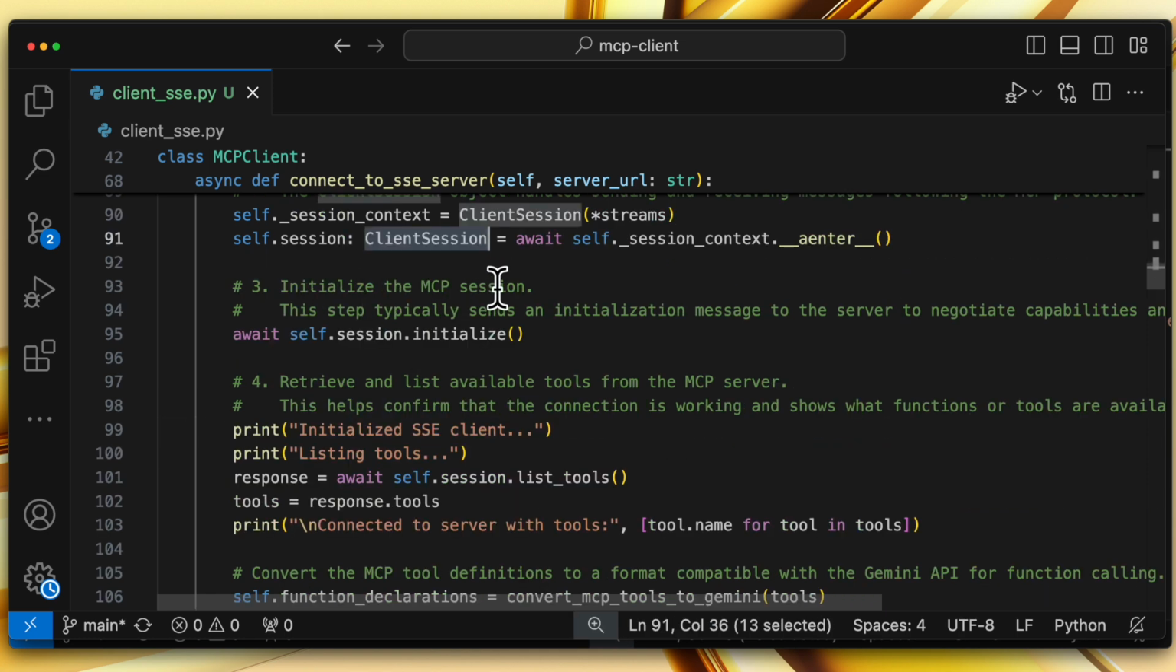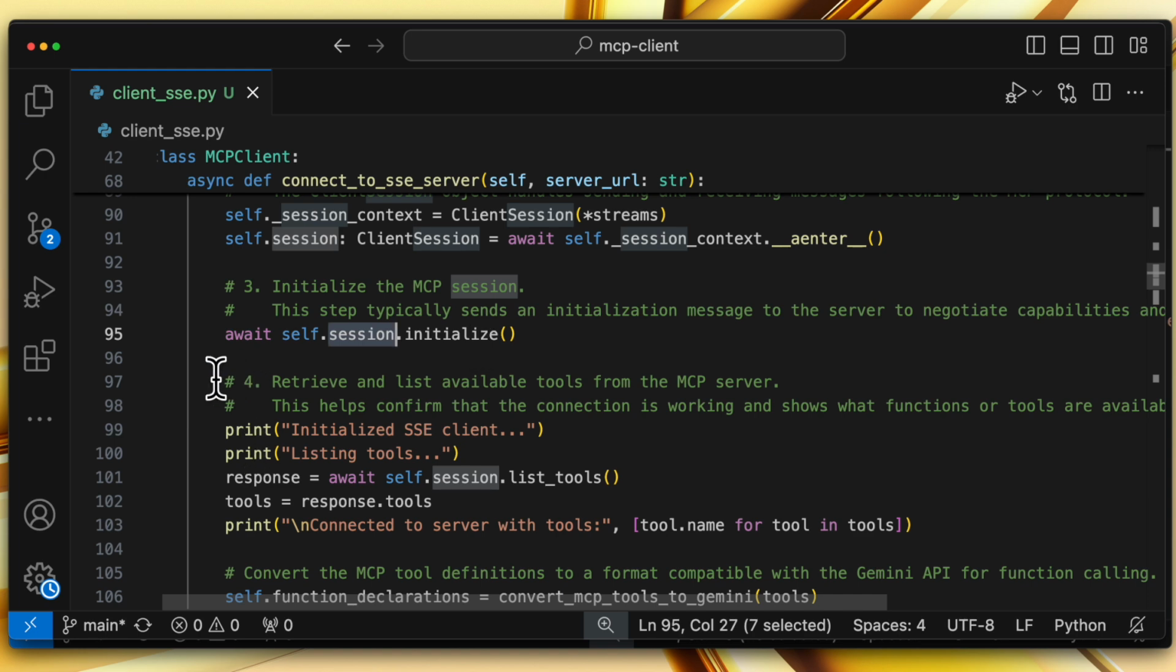Now we initialize the MCP session by calling session.initialize, and this sends an initialization message to the server to negotiate capabilities and start the protocol. Alright, so now we are going to retrieve and list the available tools from the MCP server. We print for the user that we have initialized the SSE client and we are listing the tools, and then we call session.list_tools. When we get the response, we get the list of tools as response.tools, and then we say we are connected to the server with tools, and we print the tool name for each of the tools in the tools list.